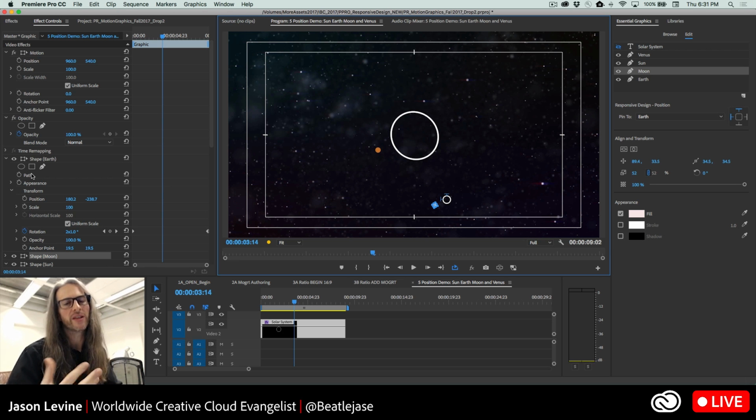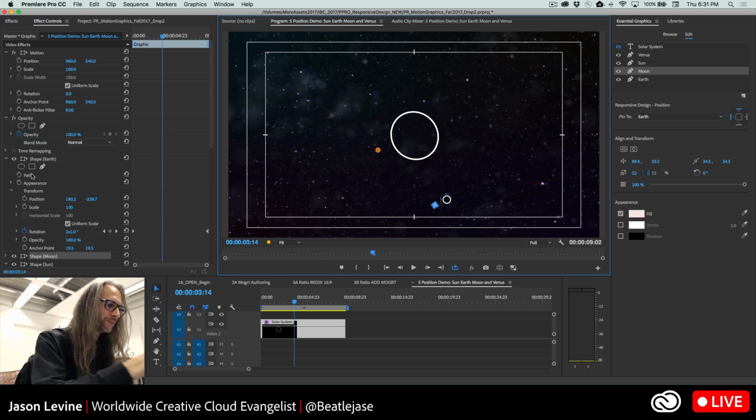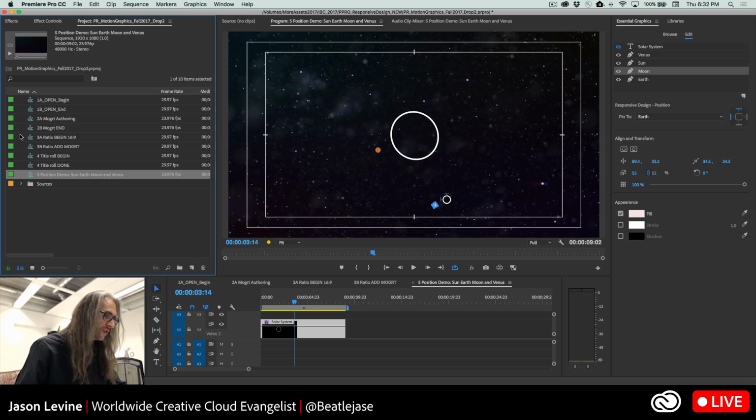Save these as templates. When they're responsive, they'll work regardless of whatever it is that you're throwing at them, whether it's 16:9, 9:16, or 1:1 ratio, they will work. They will respect the space, the aspect ratio, the time, the duration. And this is such a great new feature. We're so glad to be able to bring this to you.